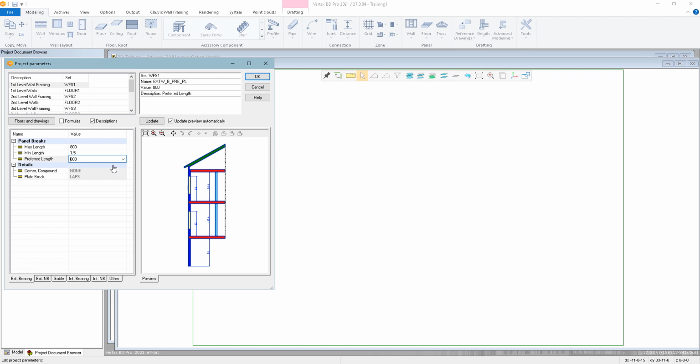If you are panelizing a multi-story building and you want the panel breaks to line up vertically through the building, then use the large values to prevent Vertex from creating any automatic panel breaks, and use panel break macros to define the exact locations where you want the panels to break. The macros can be copied from floor to floor, so you can get that vertical alignment. This is discussed in more detail later in the wall framing tutorial videos.